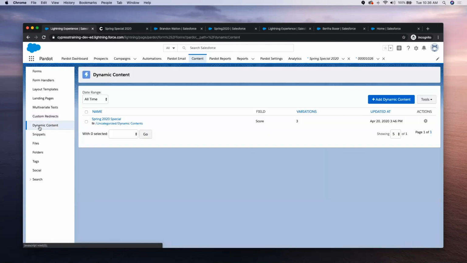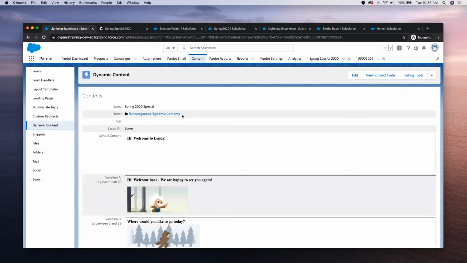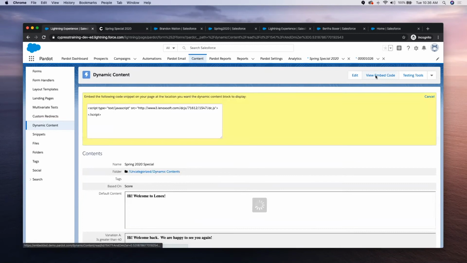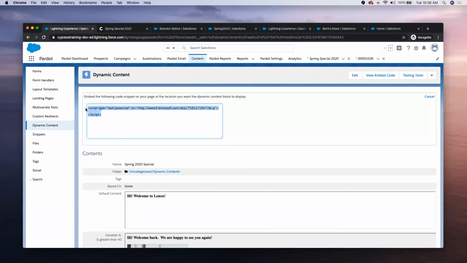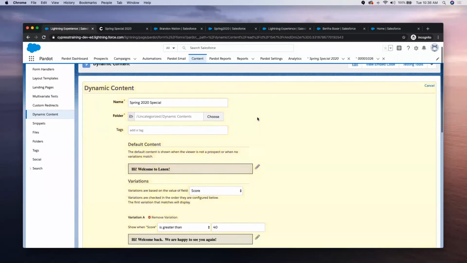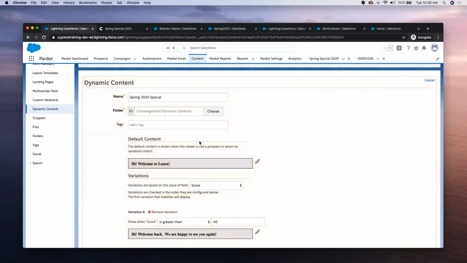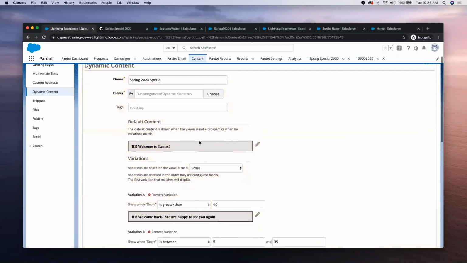Dynamic content is an upgrade feature that's available on Plus and Advanced. And what dynamic content does that's really neat is it gives us an extra piece of JavaScript that we can use alongside our Pardot tracking code. And what this JavaScript allows us to do is it's listening to our Pardot information, and we can set some conditions for the type of content that we want to serve. So in this example, we have some default content where this is going to exist on a landing page. This is going to say, hi, welcome to Linux.